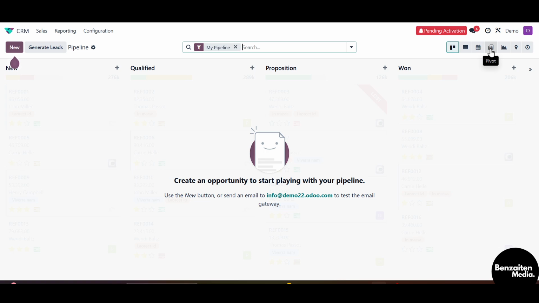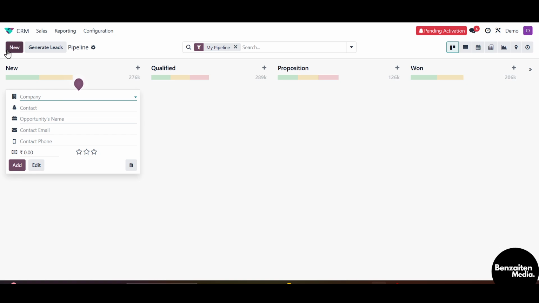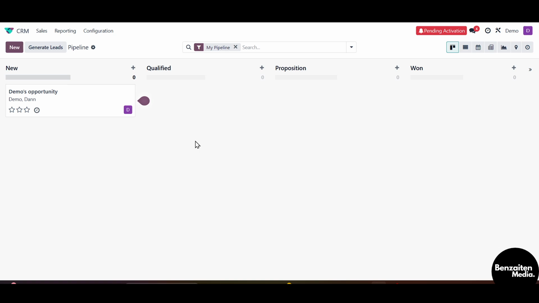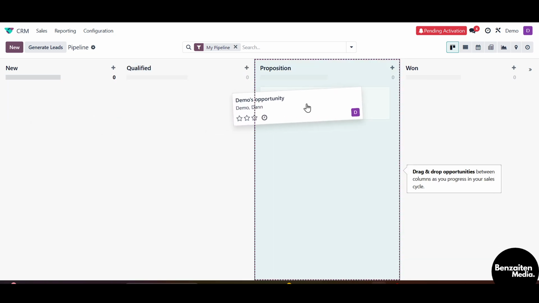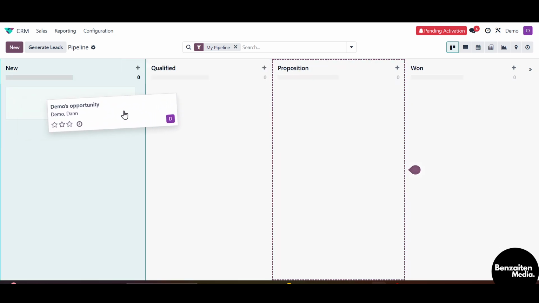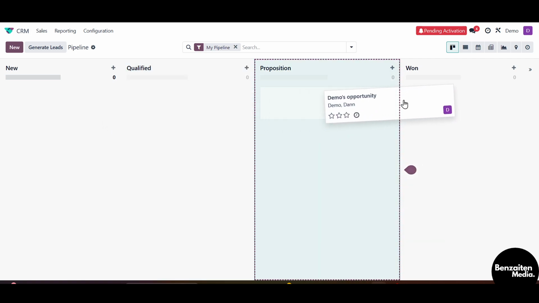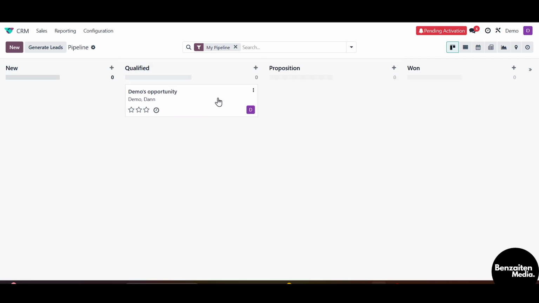Each card on the Kanban board is an opportunity. Click on any card to open the full details like contact name, expected revenue, probability to close, next activity, and more. After that, click on this New button and a pop-up will appear where you need to write the name of the company, your contact name, your opportunity name, your contact email, your phone number, and then click on Add. As you can see, I have created my new opportunity, and I can drag and drop opportunities between columns as you progress in the sales cycle. As you can see, I am dragging and dropping these opportunities to Qualified, Proposition and Won wherever I'd like.